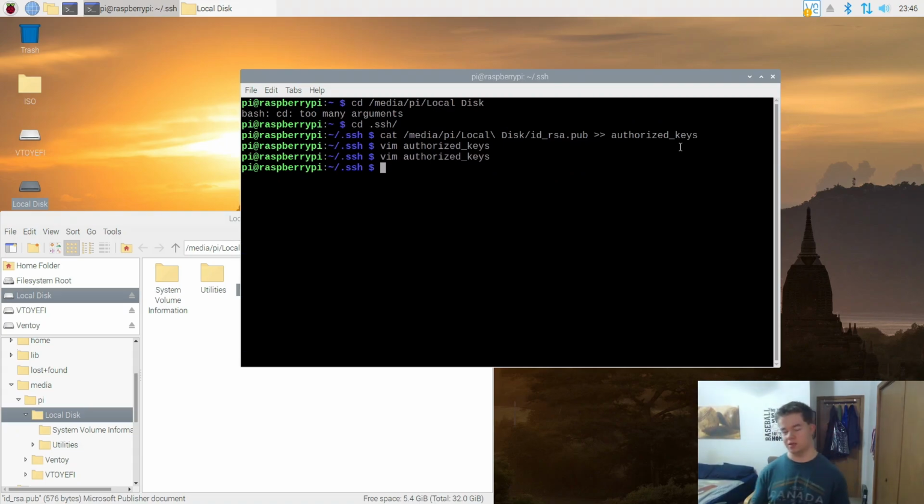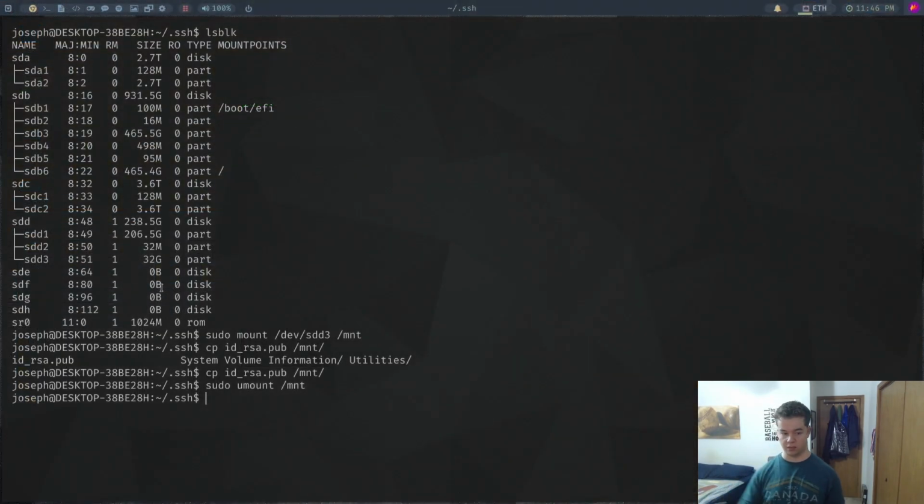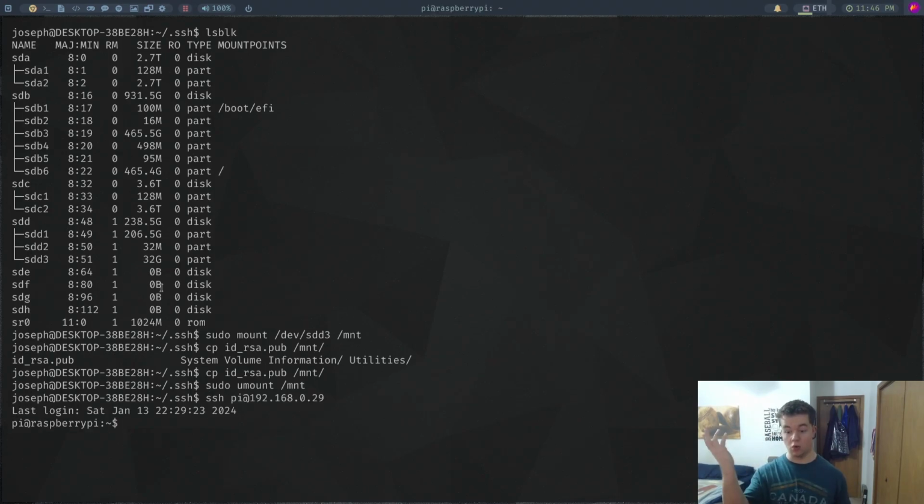I obfuscated some of the key, by the way, even though that may not have been necessary. But yeah, now that I've added the key to the authorized_keys file like that, I should now be able to run that SSH command again. And now it works because I set up host-based authentication.